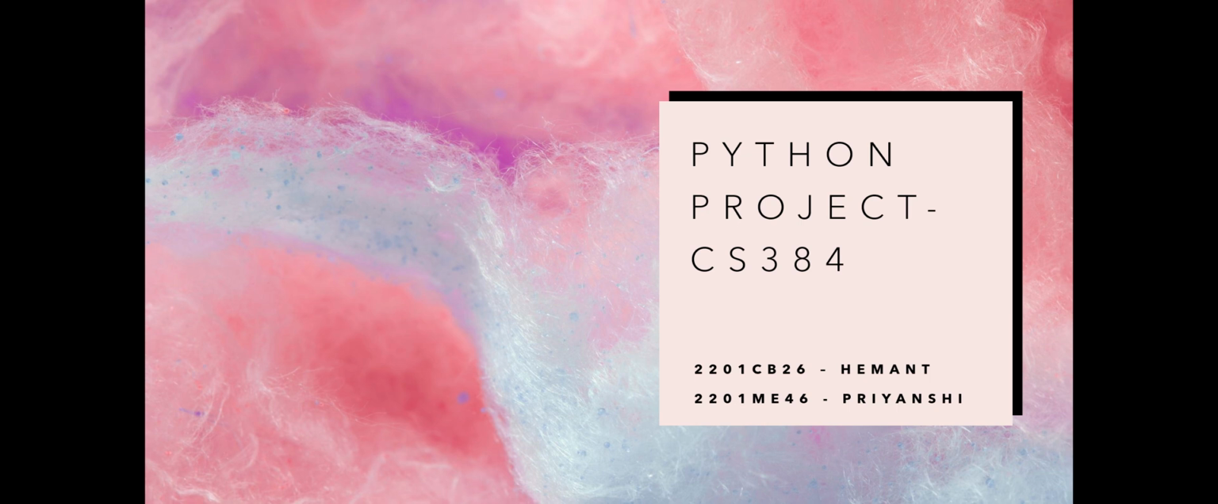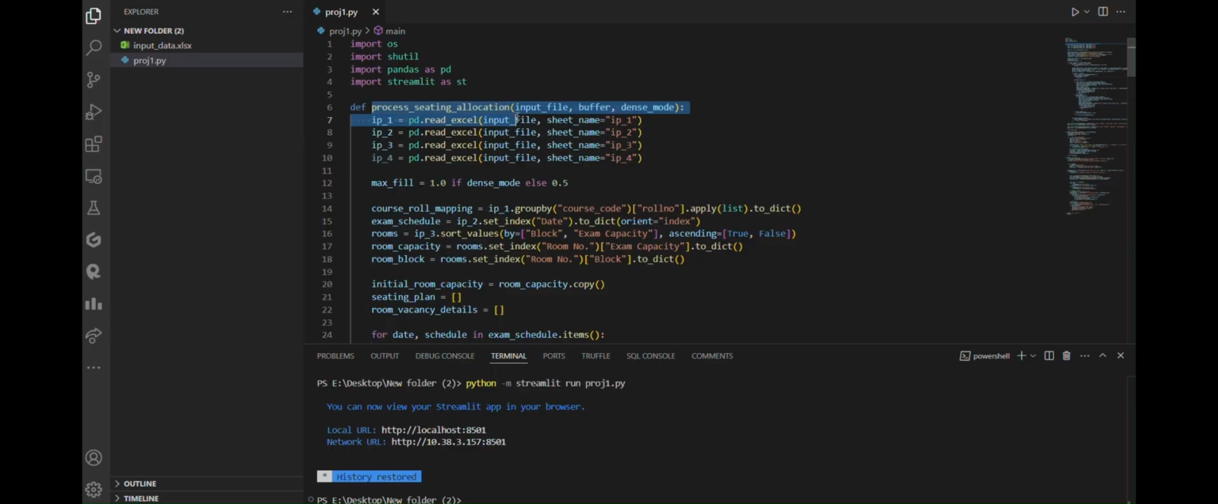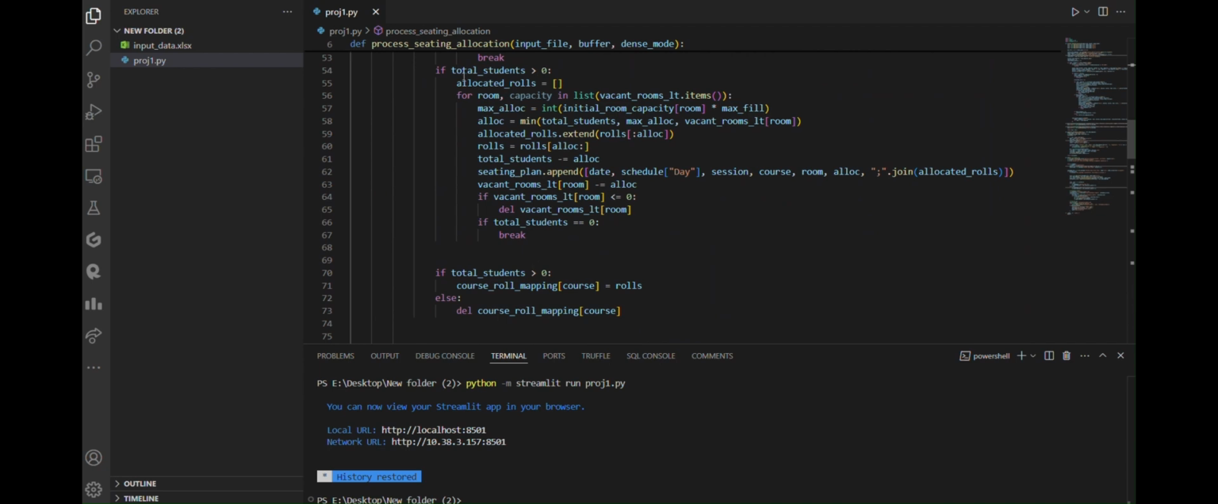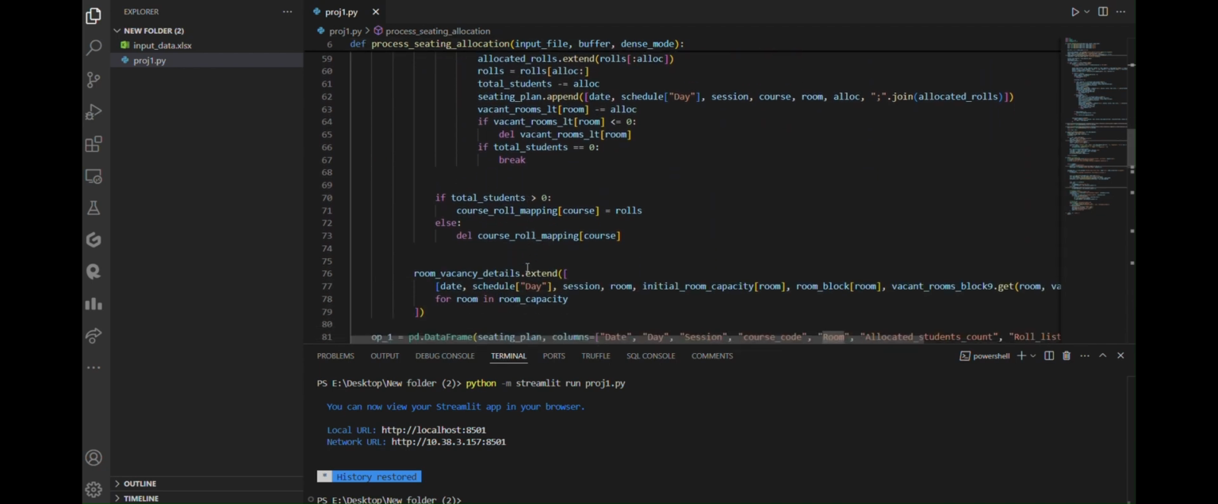So, as suggested in the video, we have defined two functions. One is for the seat allocation, and the other one is for generating the attendance sheet, as described in the problem statement.